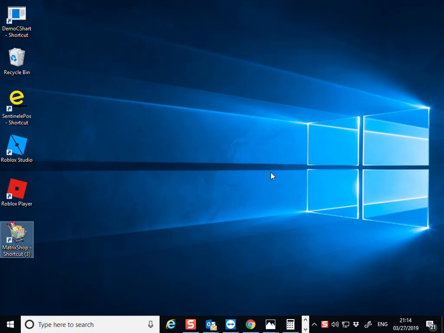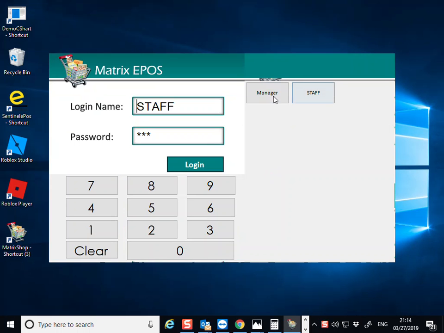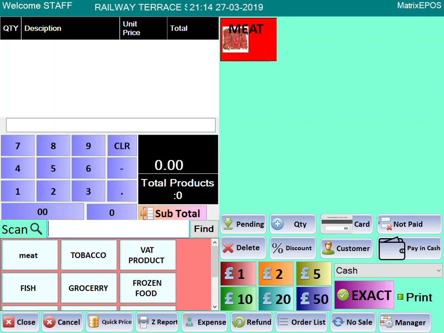So first of all, when you receive the software, it comes by default with two users, manager and staff. Manager username is manager and password is 111, and staff password is 123. So when you press login, you will be logged in with the staff password.